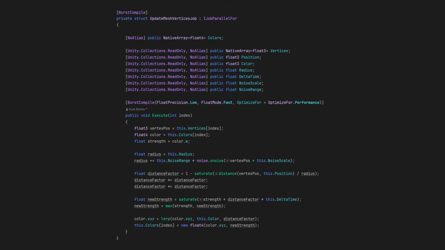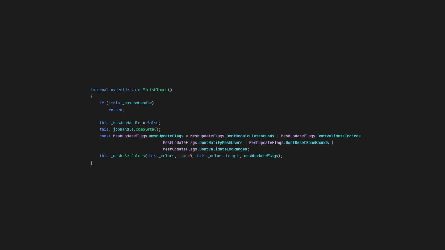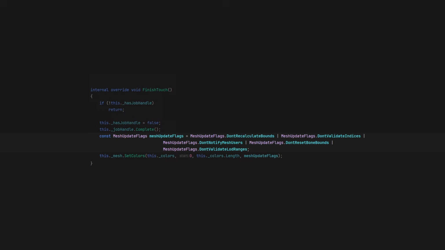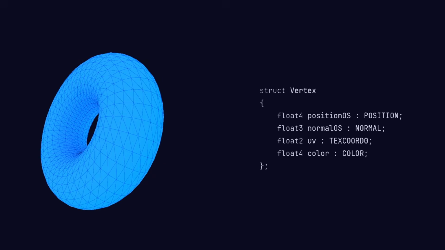And that's really it. With the job ready to go, whenever we're glazing the donut, we can then initialize and schedule the job with our input data, and we'll wait for it to complete on the next frame. Once it's done, we copy that colors array back into the mesh, and then we can pass a few flags to tell Unity not to bother recalculating data unnecessarily. This is just a simple performance optimization. And that's it. Now we have a mesh populated with all the information we need to render our glaze.